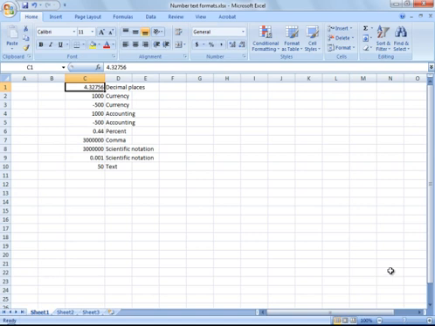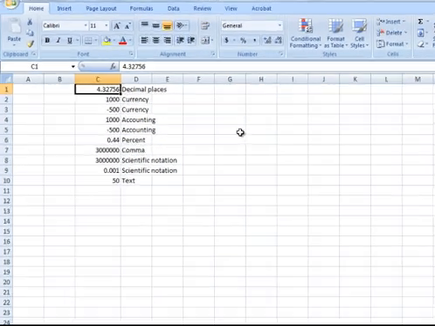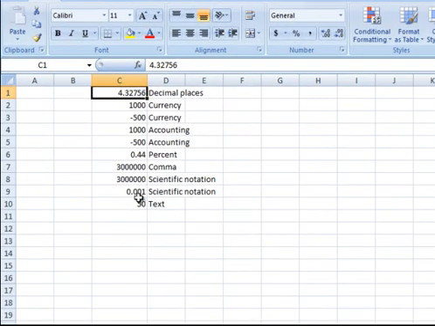Hello. In this video, we're going to take a look at how Excel can render number and text formats. To begin with, I've got a number of numbers here, and they're all to begin with in the general format. You can see that because up here in this window, it says general. The words next to them are describing the formats we're about to take a look at.